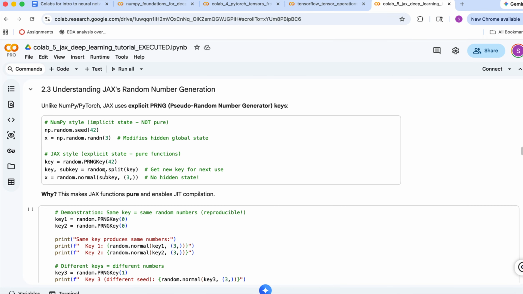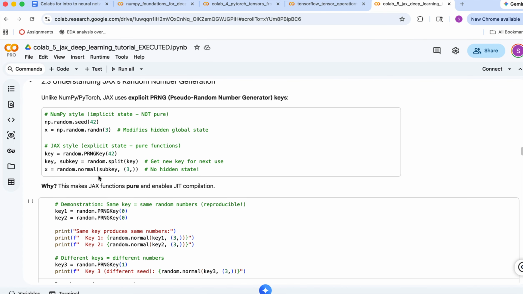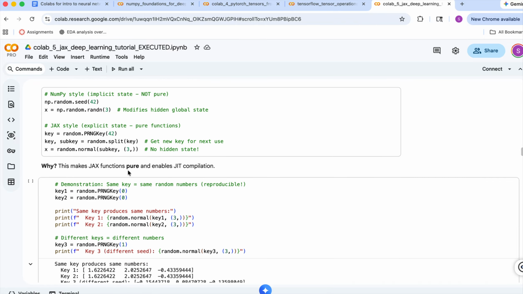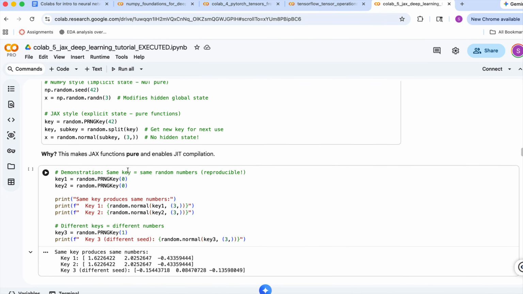Here, this cell demonstrates reproducibility. Two keys are created with the same seed. We can see the two arrays produced with the same seed have the same random values. Then we create a different seed and get different values. This is exactly why JAX randomness is reliable and debuggable. Okay, next, let's go ahead.